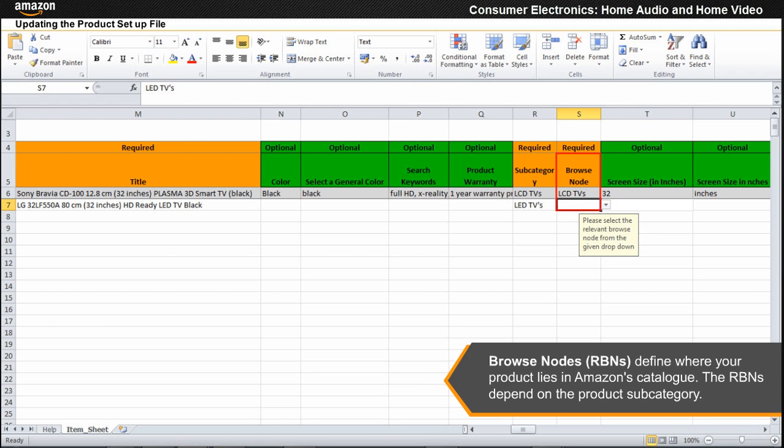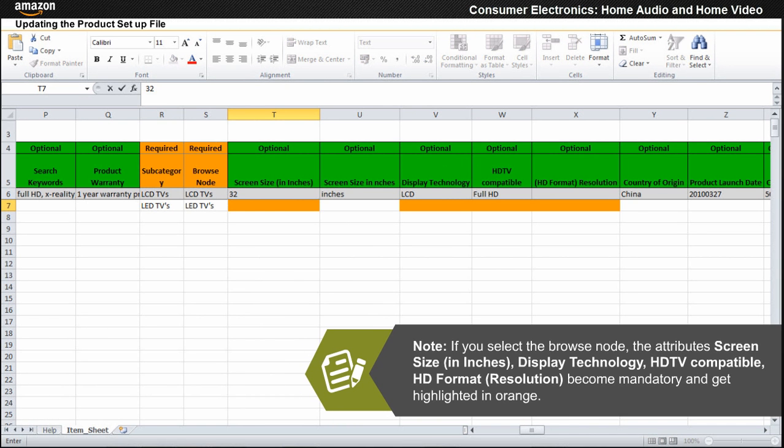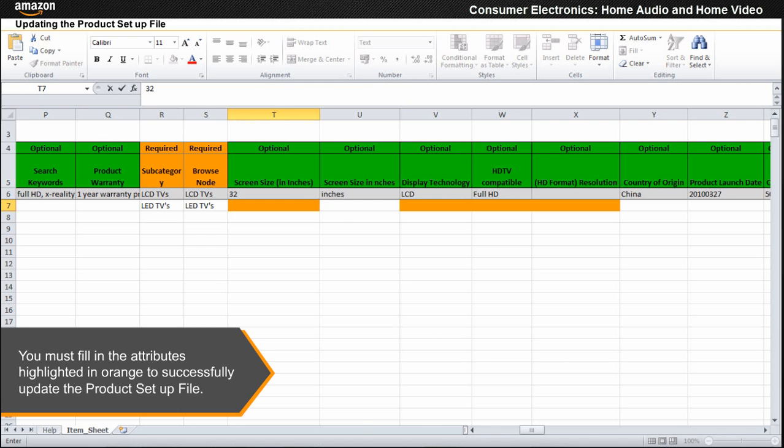Browse nodes, RBNs, define where your product lies in Amazon's catalog. The RBNs depend on the product subcategory. In this example, for the LED TV, we will select LED TVs. Note that if you select the Browse node, the attributes screen size in inches, display technology, HD TV compatible, HD format resolution become mandatory and get highlighted in orange. You must fill in the attributes highlighted in orange to successfully update the product setup file.